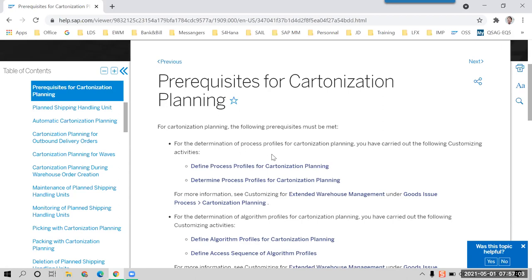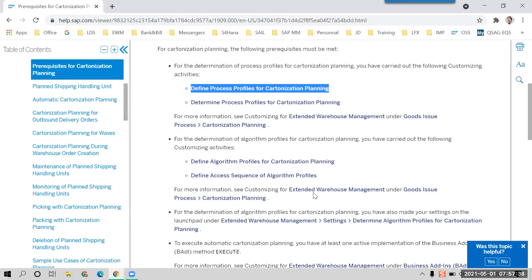These are the prerequisites for the determination of process profiles for cartonization planning. You have to carry out this customization: define process profiles for cartonization planning, and determine process profile for cartonization planning. These two have to be done. If you want to learn more, you can see Extended Warehouse Management, goods issue process and cartonization planning. Under this, you will have these two configurations.